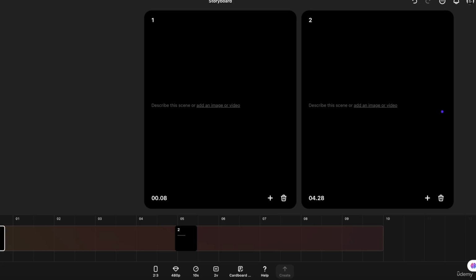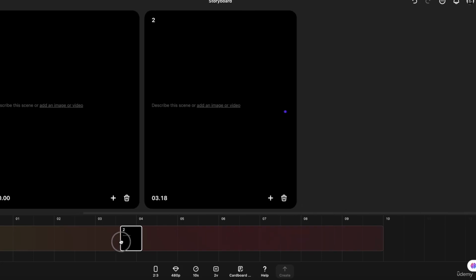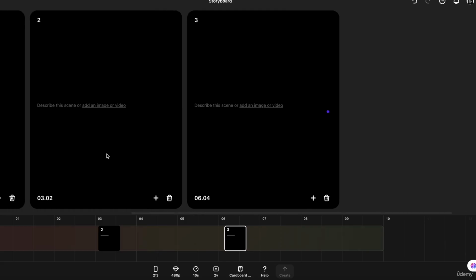So I'm saying the first scene should start, and then the second scene should start at 3 seconds, and maybe you can add another scene. This is how a storyboard will work: exactly when it is the third second, the second scene will come. When it is the sixth second, the third scene will come. So the scenes we have to describe here.